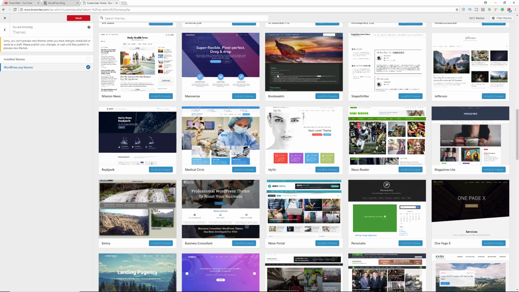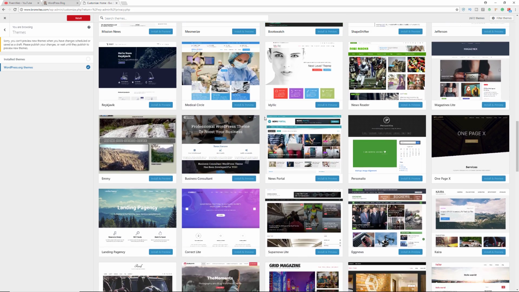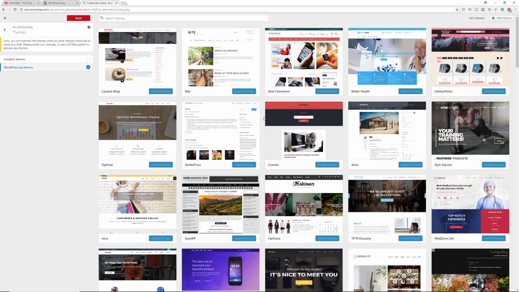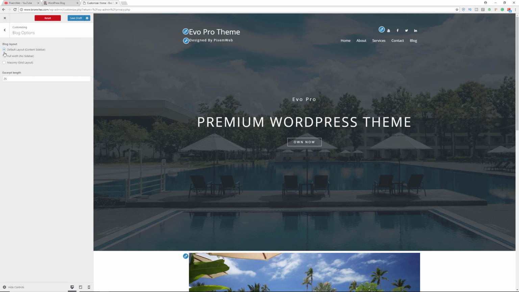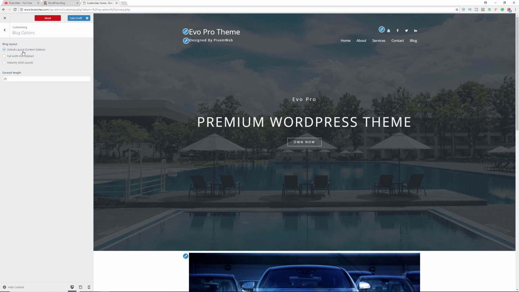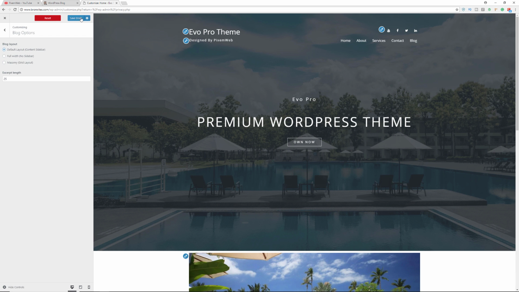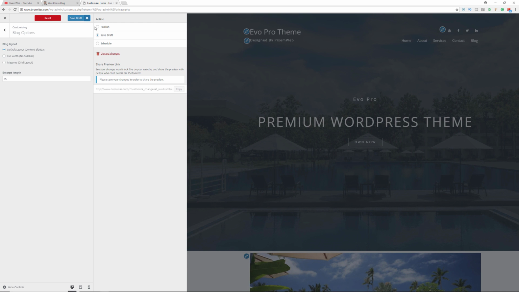So that's a nice usability enhancement in the way you can view and install themes on your website, straight from the customizer in an easier to view way. Now, if you want, you could also schedule your changes. So let's say I'm going to change my blog layout to the default layout of content and sidebar. Now you can either save draft, or you could publish it immediately, or you could schedule it.